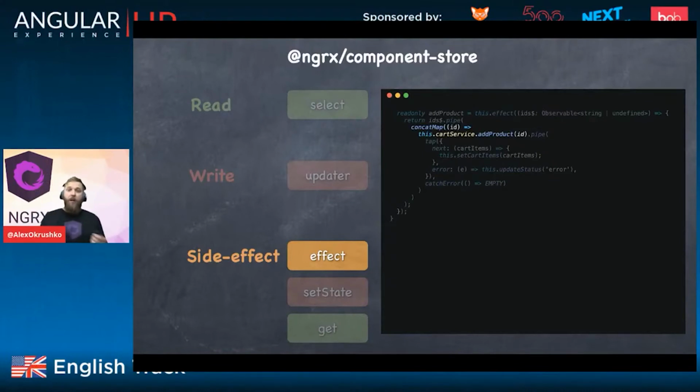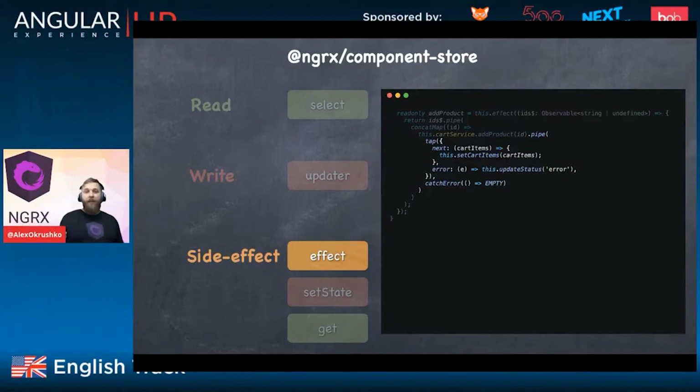All right, now once we have the data, we add the product, we have the data back, we have this inner pipe. And within this inner pipe, we'll do a few things.